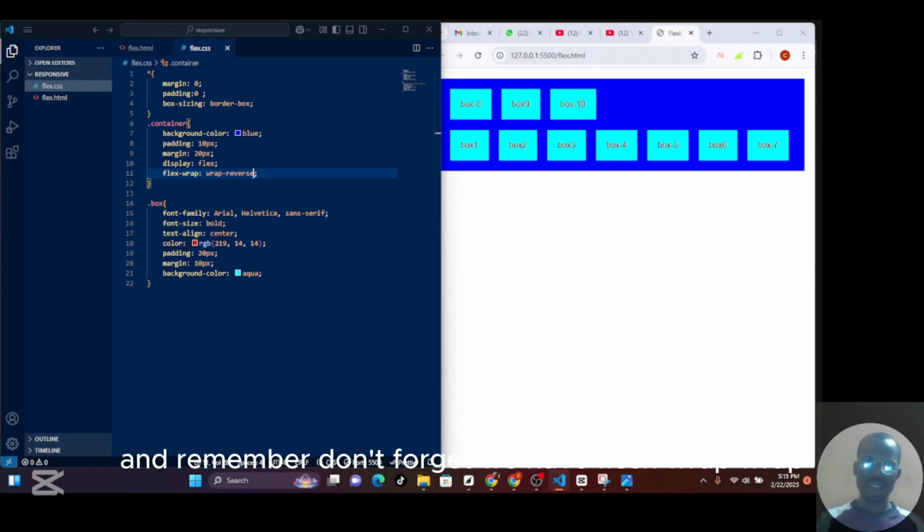And remember, don't forget we have flex wrap: wrap, no wrap. And remember, we say no wrap is spelled n-o-w-r-a-p. There is no dash there. But for wrap reverse, there is a dash, wrap-reverse. Okay, so these are the 3 values in flex wrap.